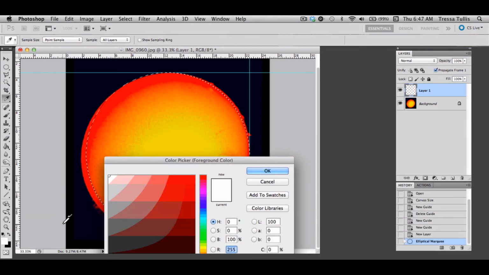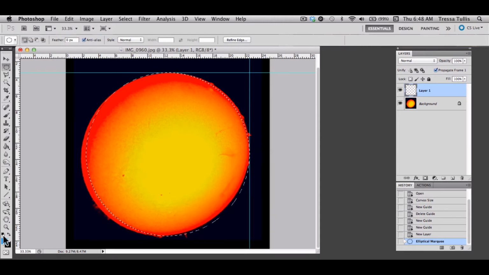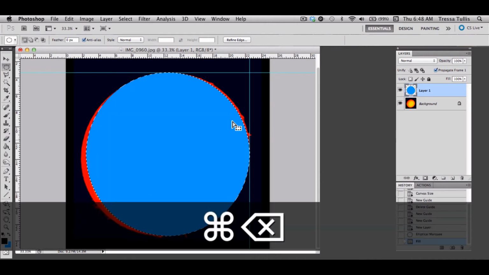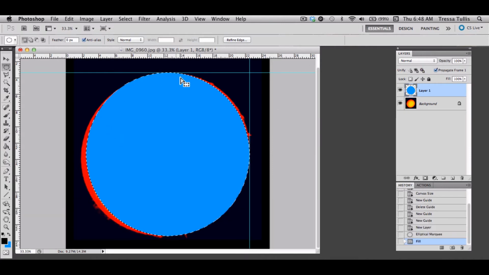Let's see, I'm going to choose a color that is very different from the sun. I'm just going to make a little blue guideline. Let's choose this color blue. If I set this as my background color and on the keyboard hit Command Delete, or Control Delete on a Windows computer, it fills it.